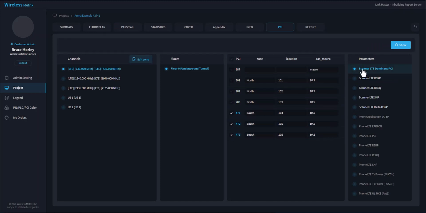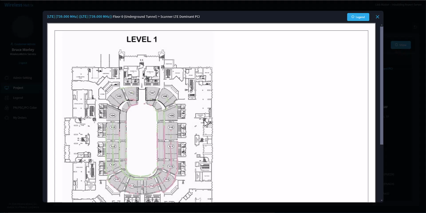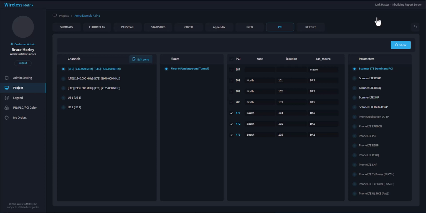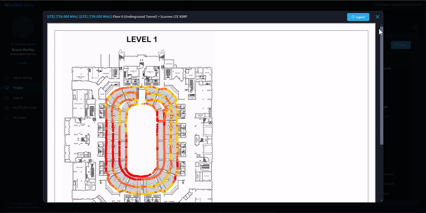Again, just the dominant PCI. And here we have a lot of pollution. The south section is showing a lot of power and a lot of dominance in that northern section that it should not. Next, we'll look at the power of those PCIs for the south section. Here, the RSRP is strong throughout that section.